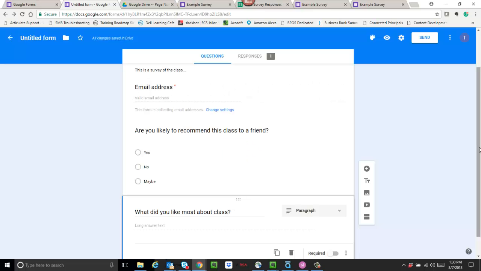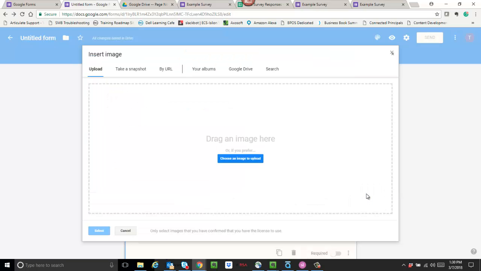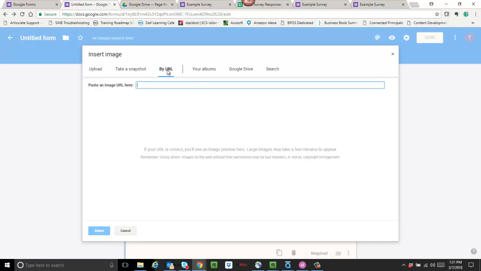Okay, so let's look now at how to add an image into our Google form. To add an image, you select the button there, and you have the option to upload an image if you have one. You can take a snapshot with your camera. If you have the URL to the image, if it's online, you can put the URL in here.